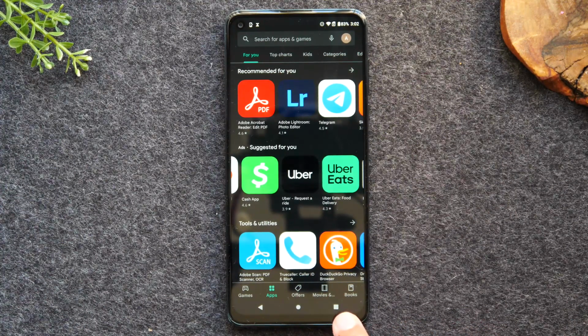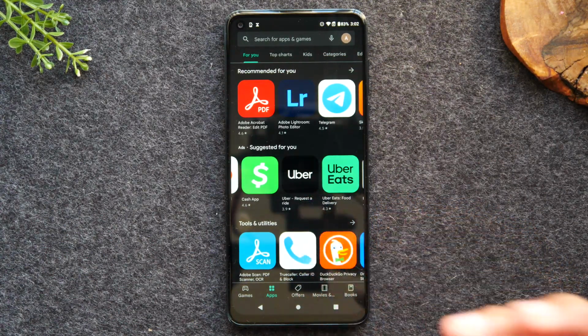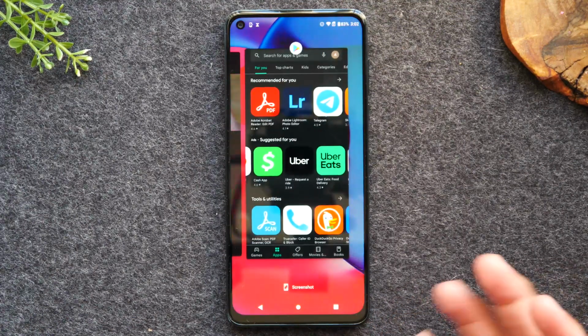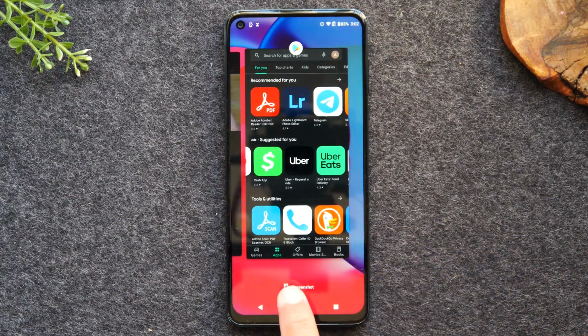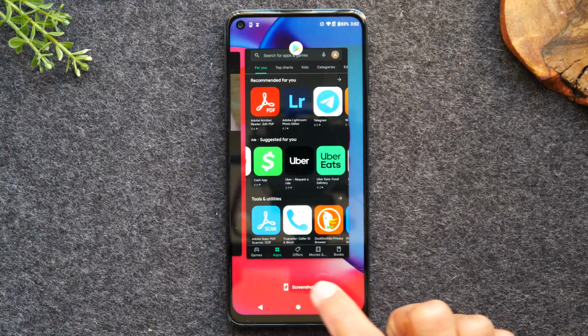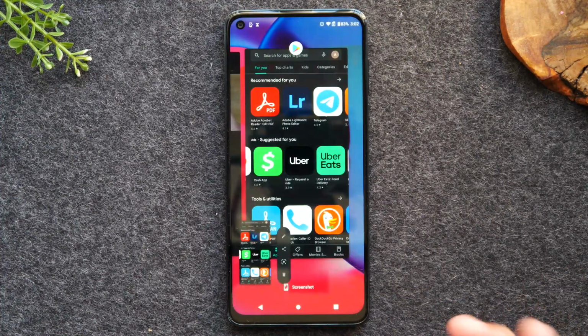I'm going to hit my recent apps button in the corner here. If you're still in the gesture mode, obviously you have to swipe up and keep your finger up on the screen for 1 second. It'll take you to this screen. And you'll notice at the bottom of the screen, there's a screenshot button now. We just tap screenshot, and there it is.